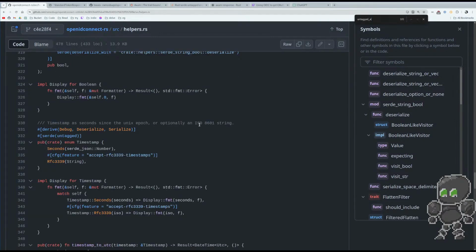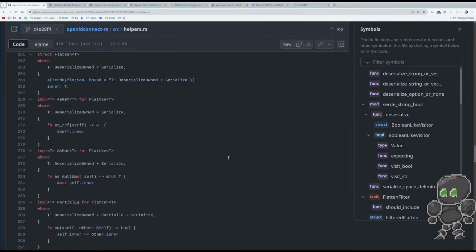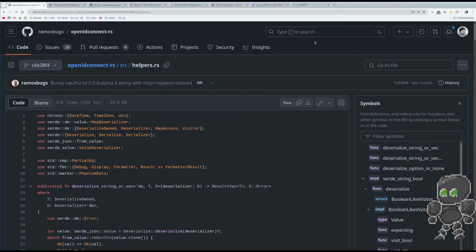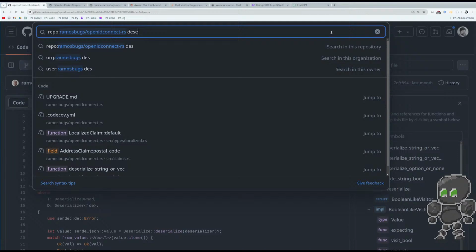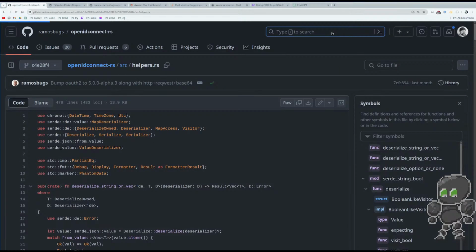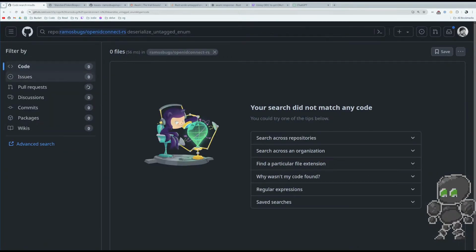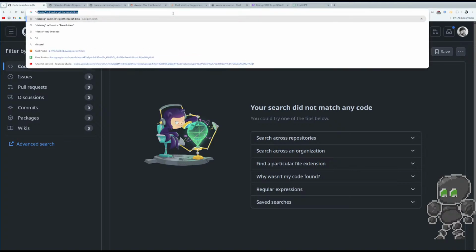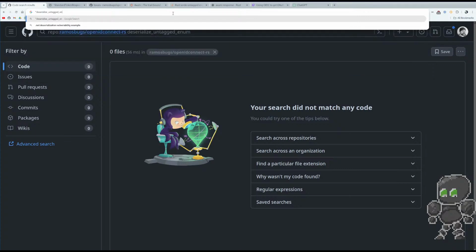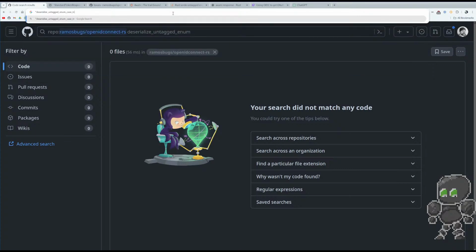Untagged enum. It's not even there. Wait a minute. Deserialize untagged enum. Nope. Let's try this. Just random web search on the string. Deserialize untagged enum case insensitive.